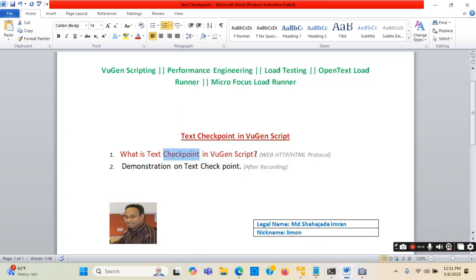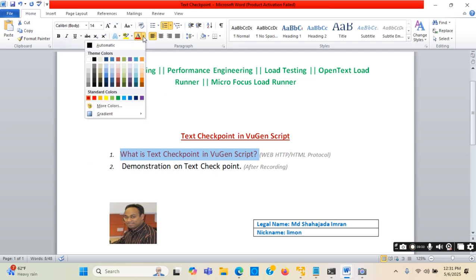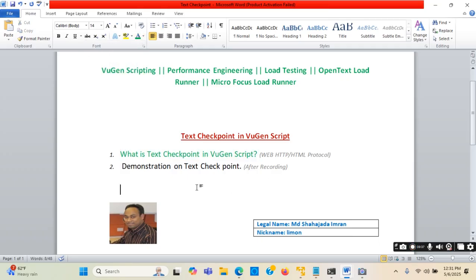So I have explained what is text checkpoint. Again, I'm giving the definition. Text checkpoint verifies whether the expected text string is present or not in the HTTP response. So I have explained this one, so I can mark that green. Green means I have explained.